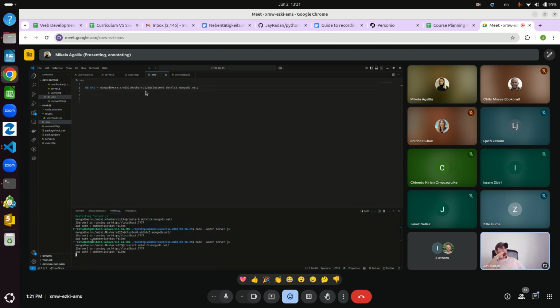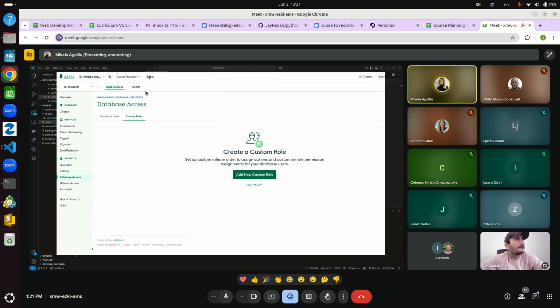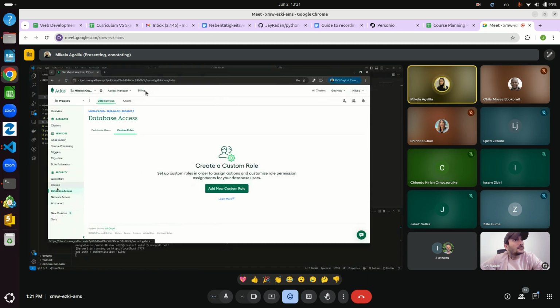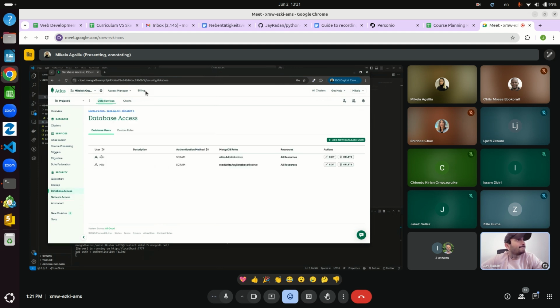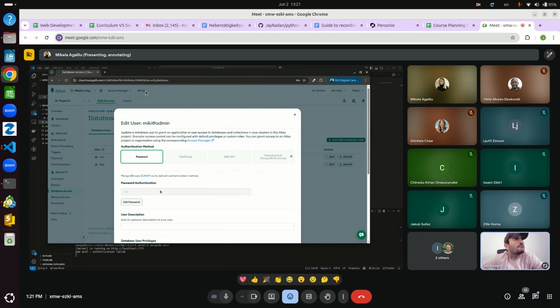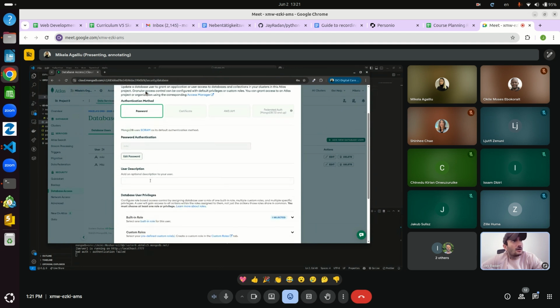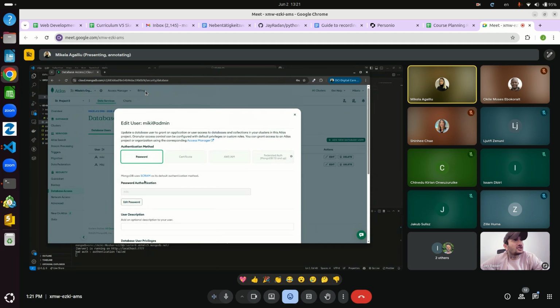Still. So this means your password or username is kind of wrong. I tried to do it from the beginning and change it, but maybe I did something wrong here. It's inside of the database access. So you have two of them. Let's edit one of them. The one that you use is Mickey with a small m. Let's change the password.